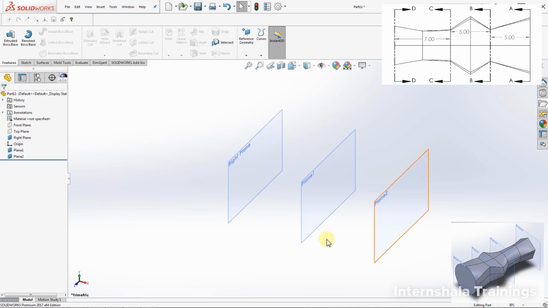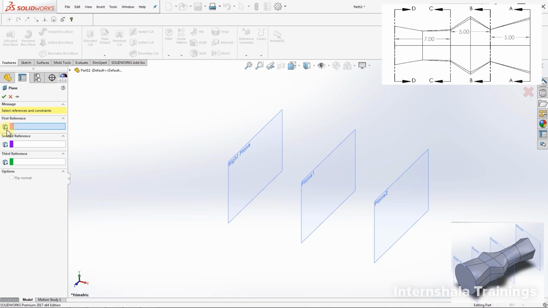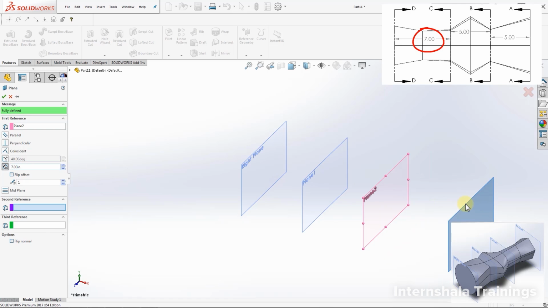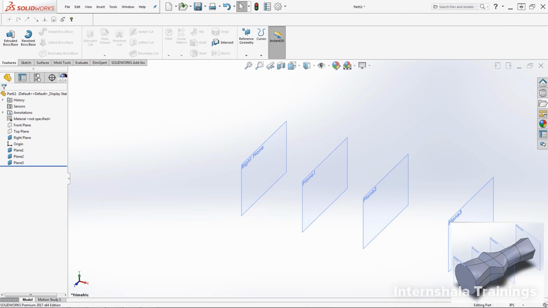Let's create our last plane. Again, back to reference geometry, click on plane. For the reference, let's go ahead and use the last plane we created. So click on it, and for distance, we can increase it to 7. So that's 7 inches. We can click OK, and we have just generated our 4 needed planes.